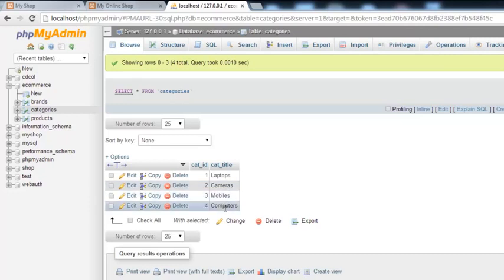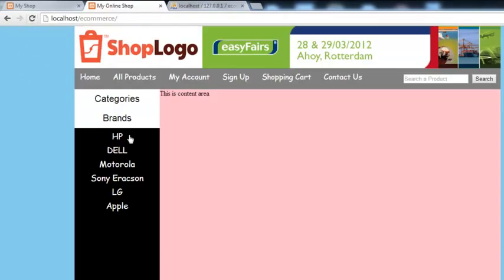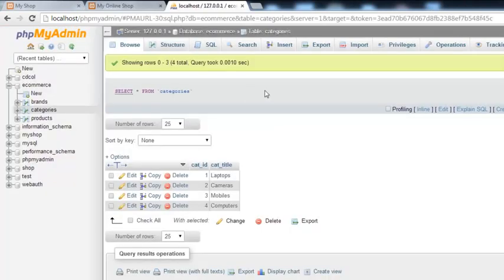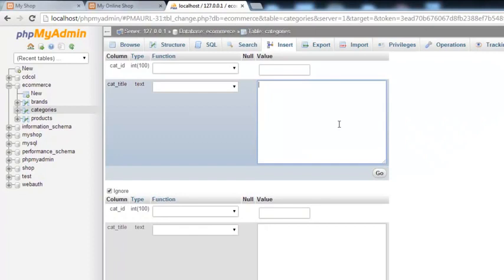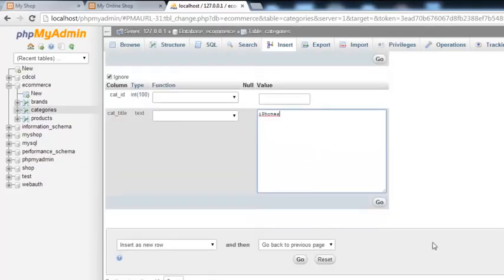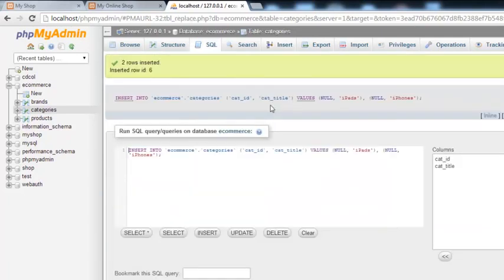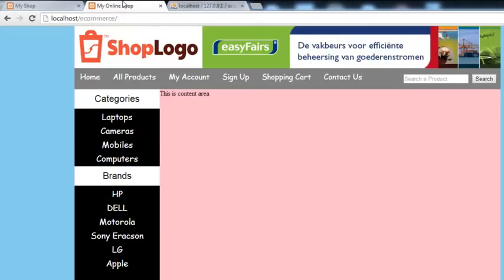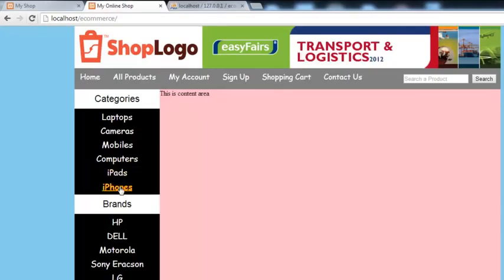These laptops, cameras, mobiles and computers should be displayed now in this area. Simply refresh the page and you see laptops, cameras, mobiles and computers. Four records are there, and all of them are dynamically displayed over here. If we add two more records, for example iPads and iPhones, and click go, two records are inserted. Now you can see six records are there. So just refresh this page and you see iPads and iPhones.